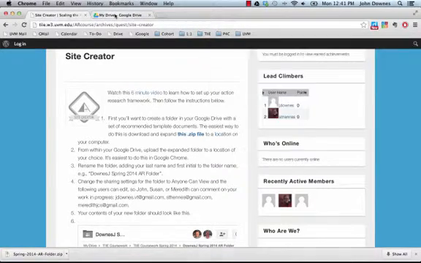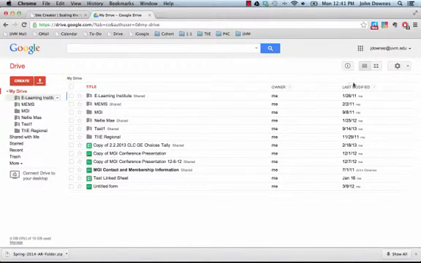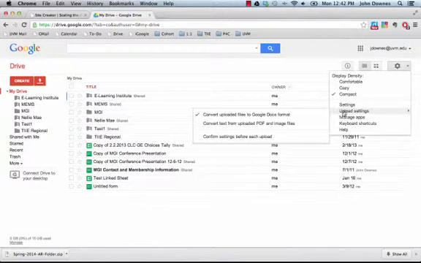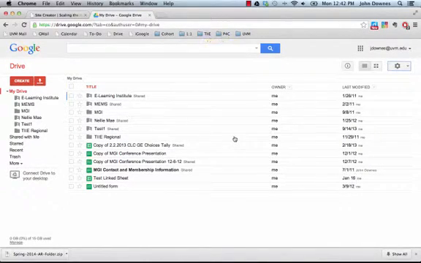The next step is to go to Google Drive. The first thing I'd suggest, in general, is to reset your settings to make sure that the upload settings are set to confirm settings before each upload. That will prompt you to ask whether, when you're uploading a Word document, for instance, Google should transfer it or convert it to Google Drive format.